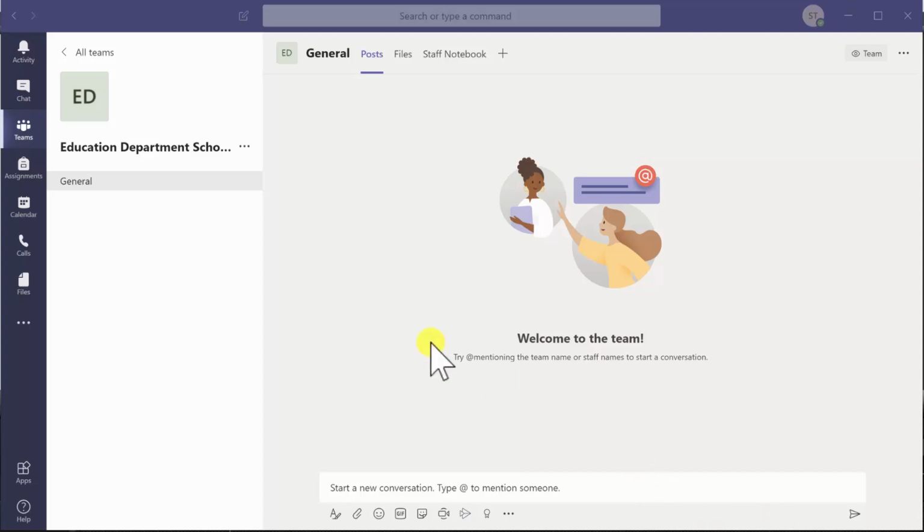And when you come to it for the very first time, and if it hasn't been used, you'll see a general tab. Now in this space, the leadership team and any staff can start a conversation and launch team meetings and have staff meetings from this area.